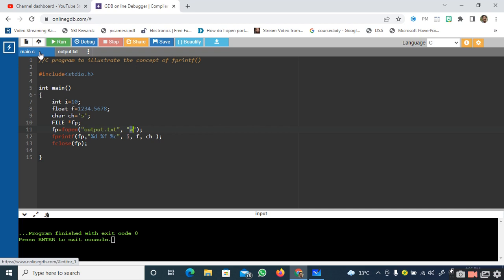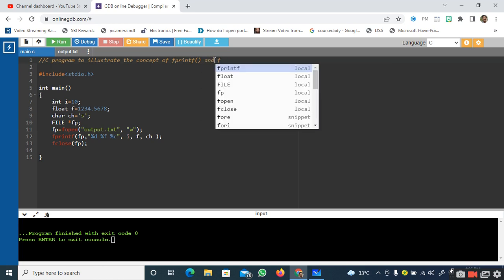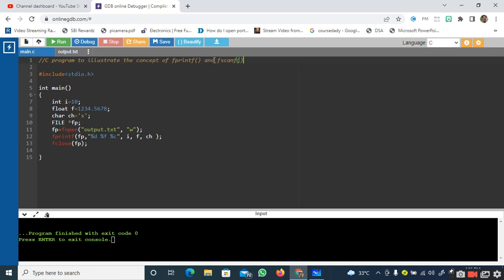Now let us simply modify this program to illustrate the concept of fscanf also. fscanf is the function which is used to read the contents from the file. So I would like to take some more variables like j to hold the value of integer, e to hold the value of float, and ch1 to hold the value of character. And remember that I have closed this file with this statement.